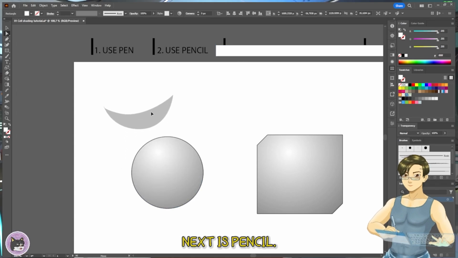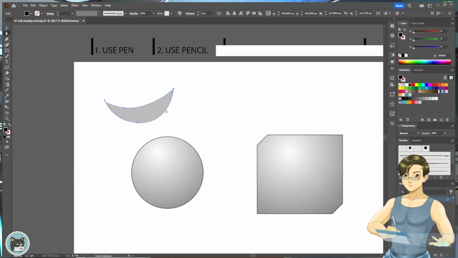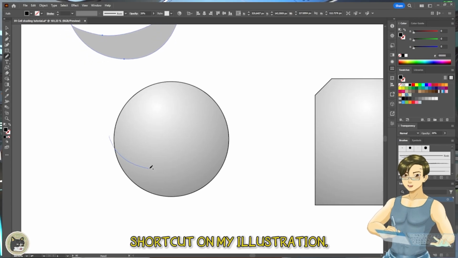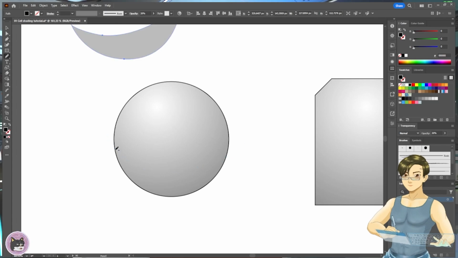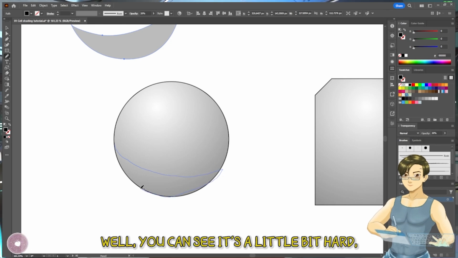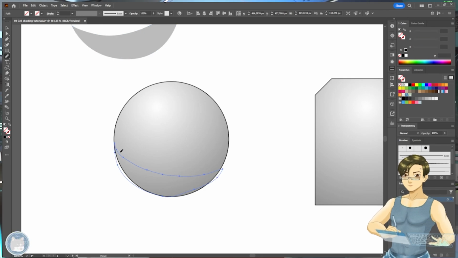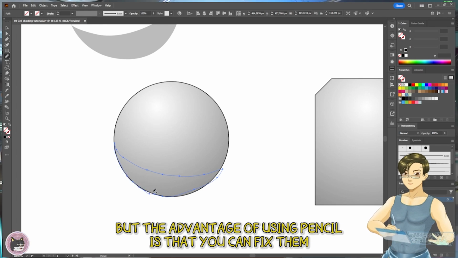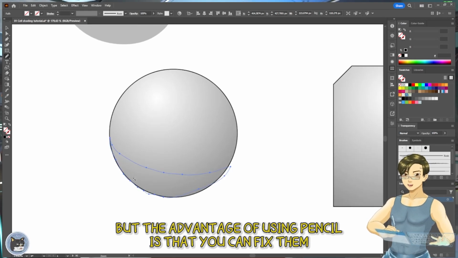Next, use pencil. I also modified it to N. The shortcut on my Adobe Illustrator is N. I'm using the mouse now. Well, you can see it's a little bit hard, especially for a shape like this. But the advantage of using pencil is that you can fix them like this.